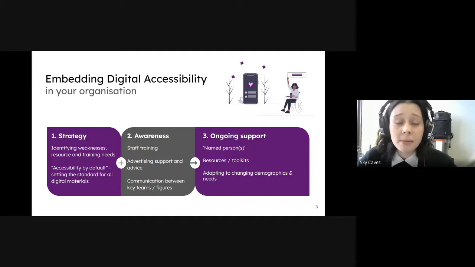Next of all was advertising support and advice. This is more advertising it towards students, but also, as I'll show you on the next slide, a little bit about advertising best practice to staff as well. And then I've got communication between key teams and figures. As I said, I sit within the digital team and we're in the teaching and learning and quality department. But since taking on a lot of the accessibility work at the college, I've worked quite closely with our learner support team to make sure that what we're doing aligns and we can have a joined up strategy where we can both bring our knowledge and skills to support the learners.